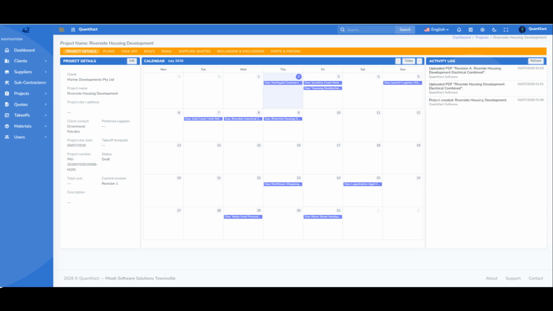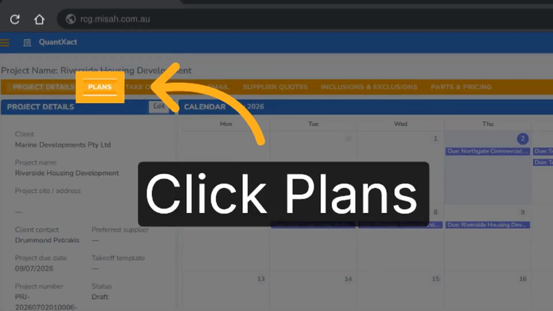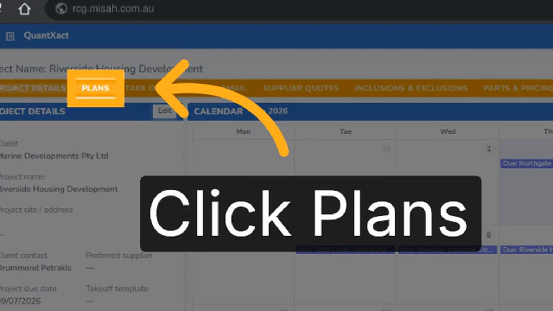This tutorial explains how to upload and organize project plans within your project's dashboard in Quantavian. You will learn to create folders and upload documents to keep your project files structured. Click Plans to open the Project Plan section where you can manage your documents.